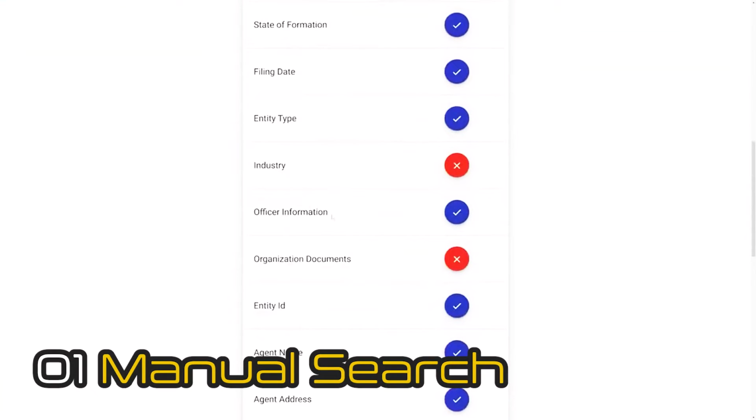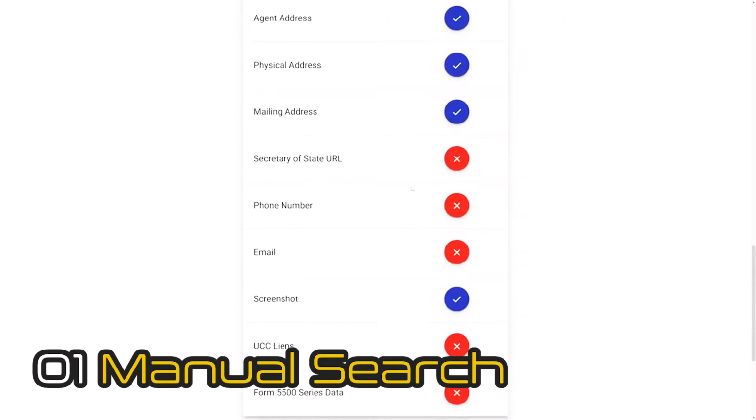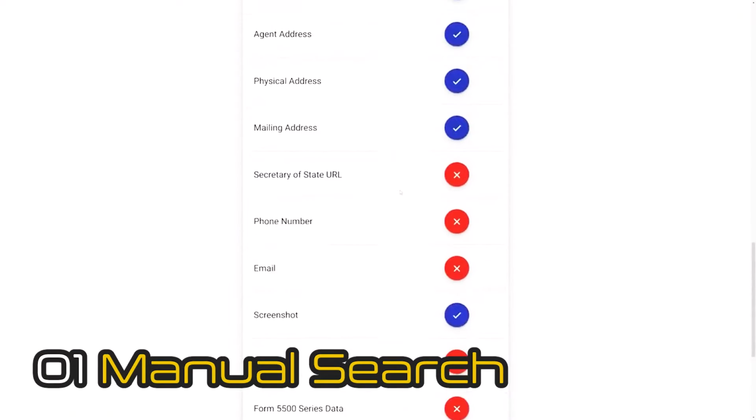Louisiana is pretty good. It has officer information, doesn't have organization documents, which is the bummer. Everything else looks pretty standard. This is the normal stuff. All this is about what we'd expect from most states.